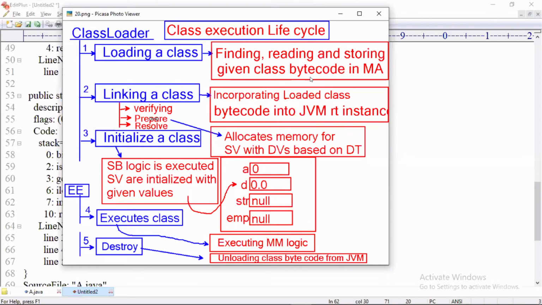And then further, in the prepare phase, what will it do? It will prepare memory for static variables with the default value. In the resolve phase, what will it do? In the resolve phase, it replaces symbolic references with actual references, ready to execute. Now after these 3 phases are completed, then it will go for initializing logic.